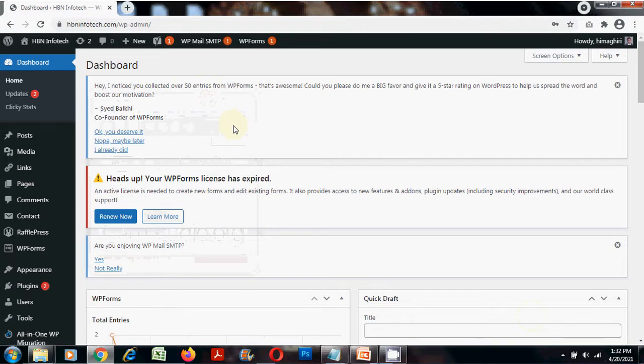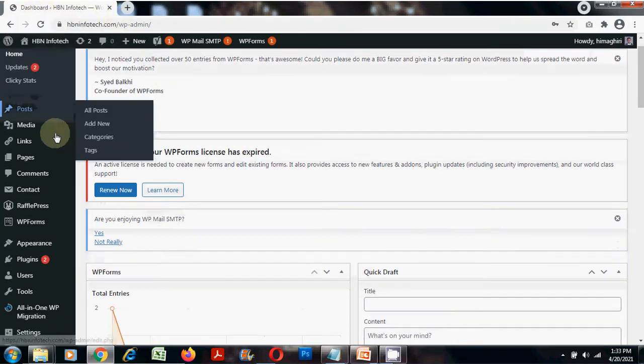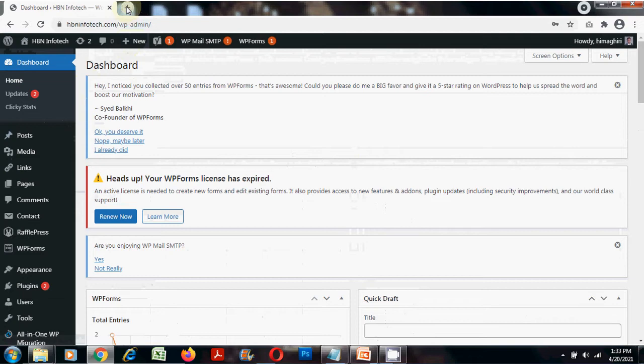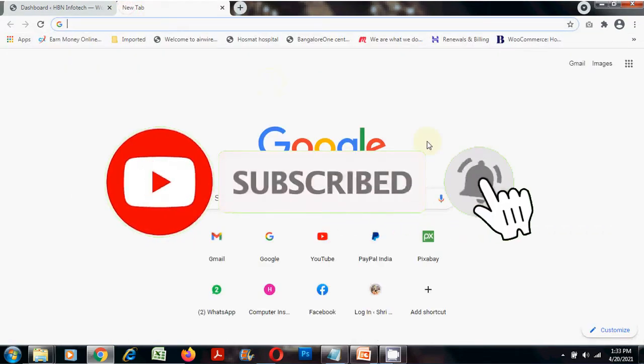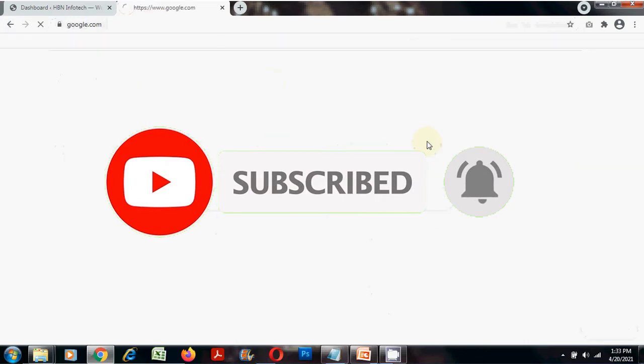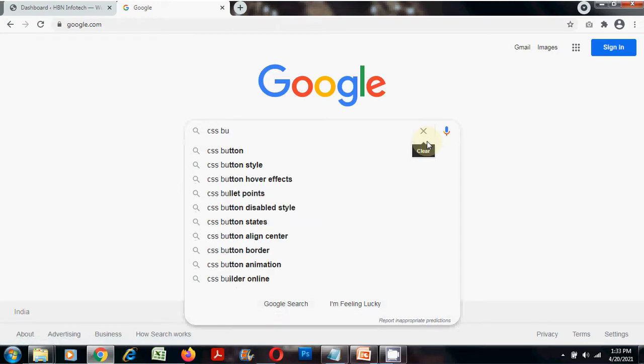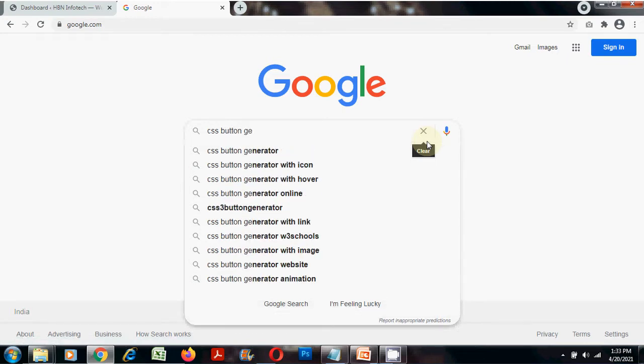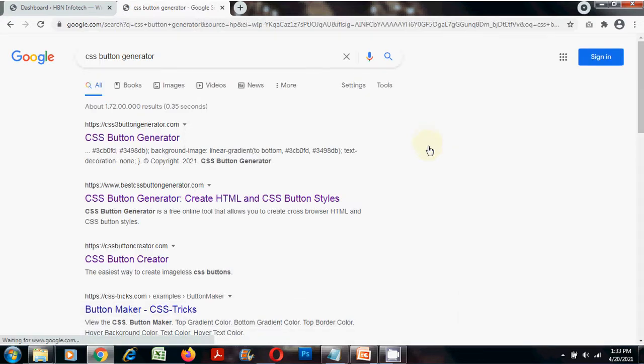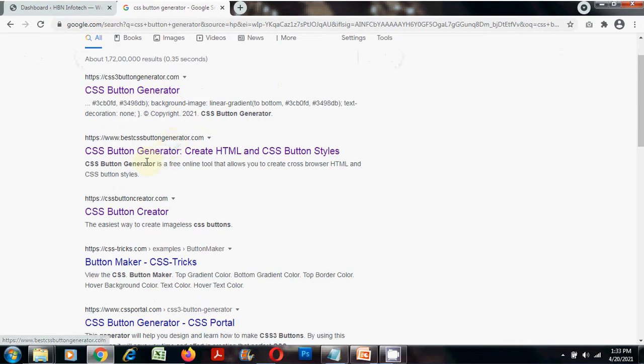Okay, now the first thing you want to do is log into your WordPress dashboard. So I have already logged in. Now the next thing is you will have to go to the browser and Google for CSS button generator. So you can see a lot of online CSS button generators here, but I would prefer this website, bestcssbuttongenerator.com. I have given the link in the description below.